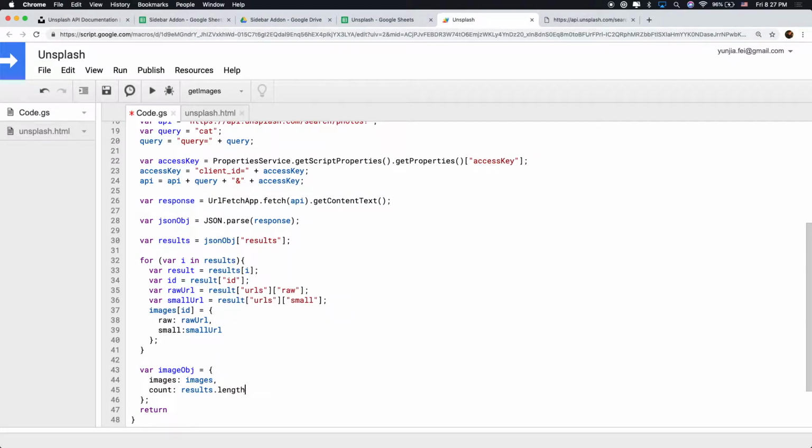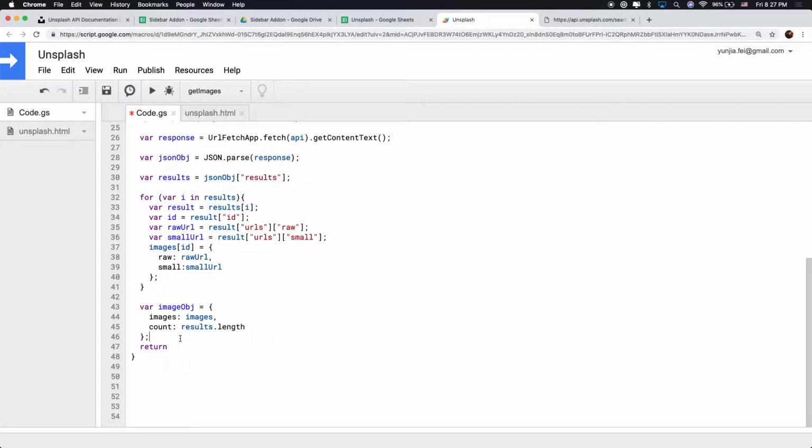Length sync. Okay, let's do a log image object, and we also need to return this image object. Save it and try to run this again.